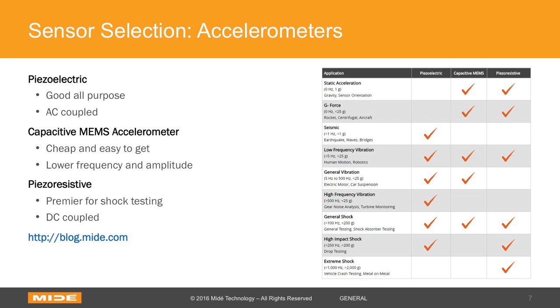Piezoresistive are the premier for shock testing. They're DC coupled, which is important when you're doing shock testing, because a lot of times you'll want to integrate the data to get velocity or displacement. It's hard to do that with a piezoelectric accelerometer. So there's a nice table there on the right that we have on our blog. And actually on our blog, I wrote an article more in depth on sensor selection here.